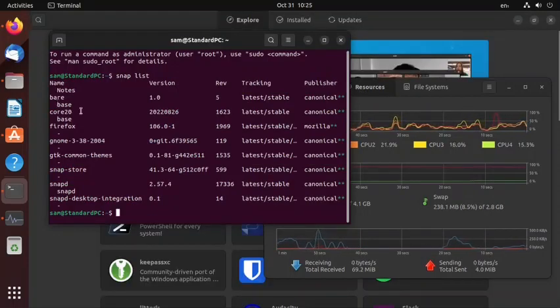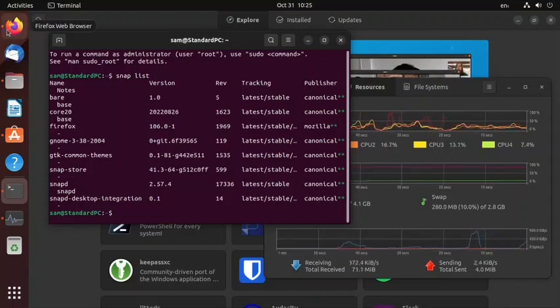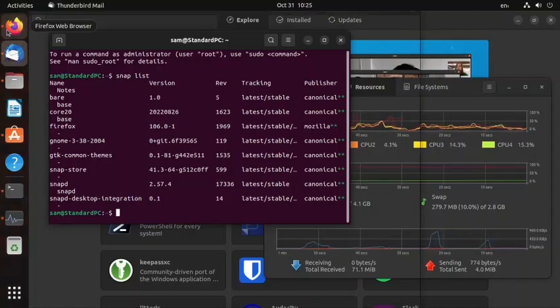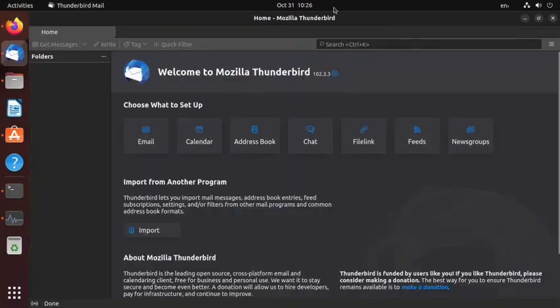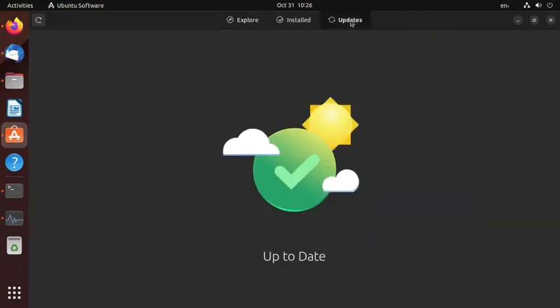So the nodes are Snap: Base, Core 20, Firefox is Snap, Gnome itself is installed as a Snap, GTK common themes, the store is also Snap, Snapd daemon is Snap, and Snap desktop integration is also Snap. So Gnome is already working, the Snap store is there, and Firefox is Snap. Rest all other applications are non-Snap. And when you try to install an application in the software center, always choose the non-Snap application. You have to go in the application selector and then select the non-Snap applications.